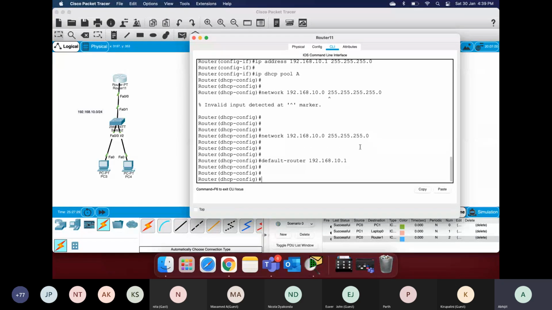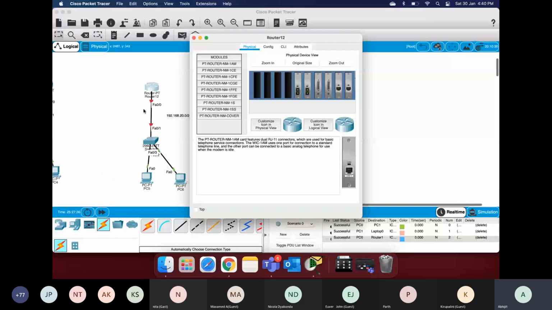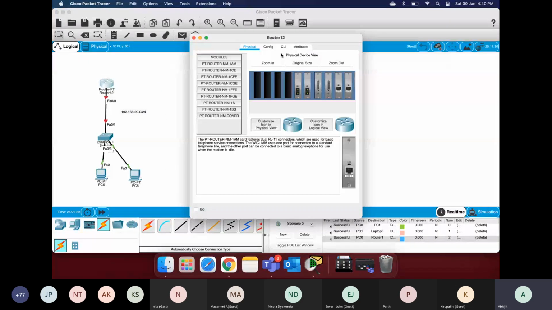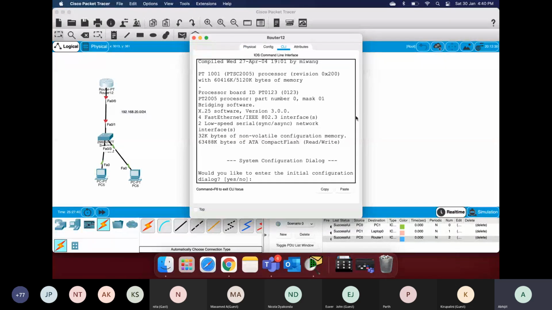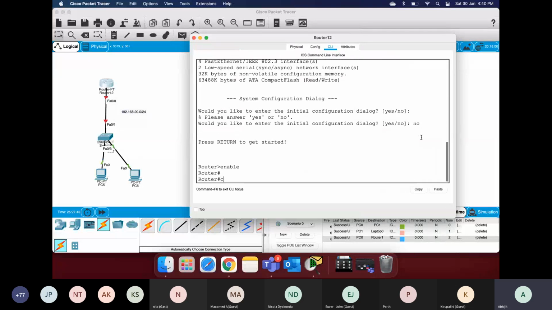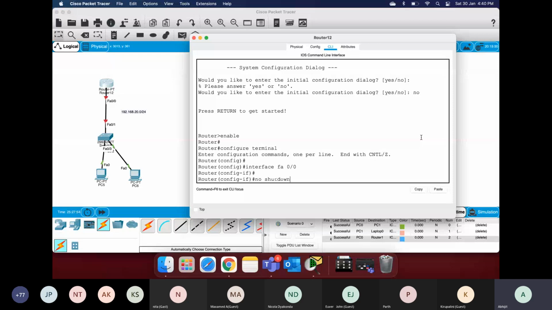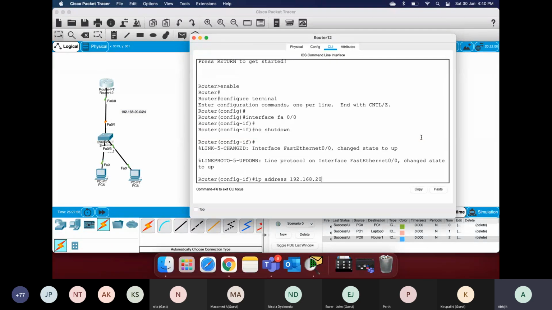Then after this, we're going to go on the other router, which is this. And on this router, we're going to configure a network that is 192.168.20. So I'm going to go into the CLI, and then I'm going to say no, enable, configure terminal, and interface FA0/0, no shutdown, IP address 192.168.20.1 along with the subnet mask.